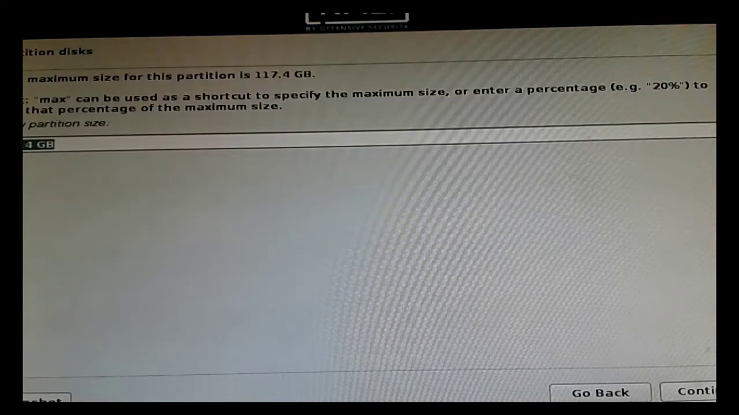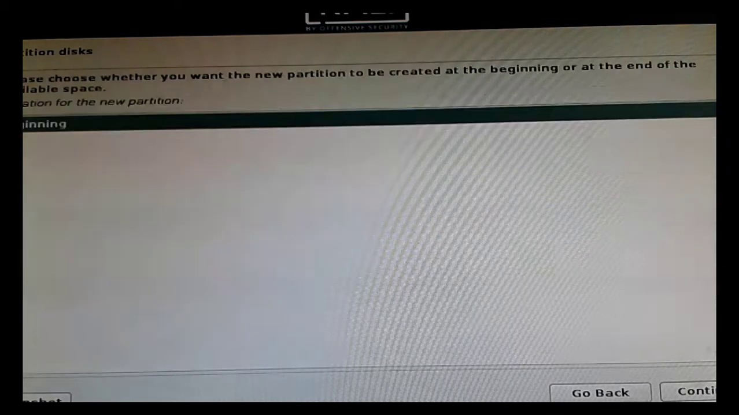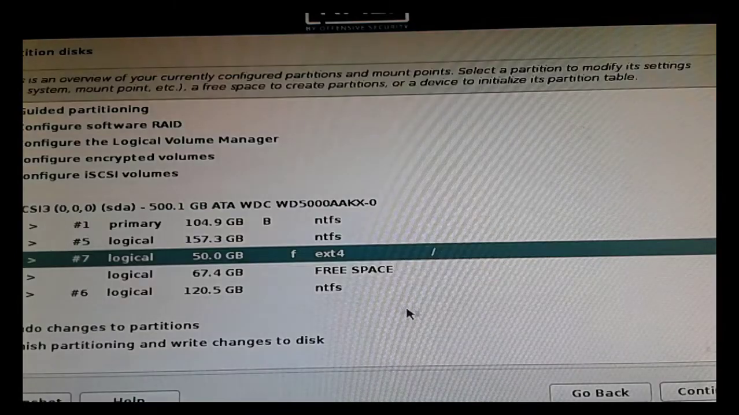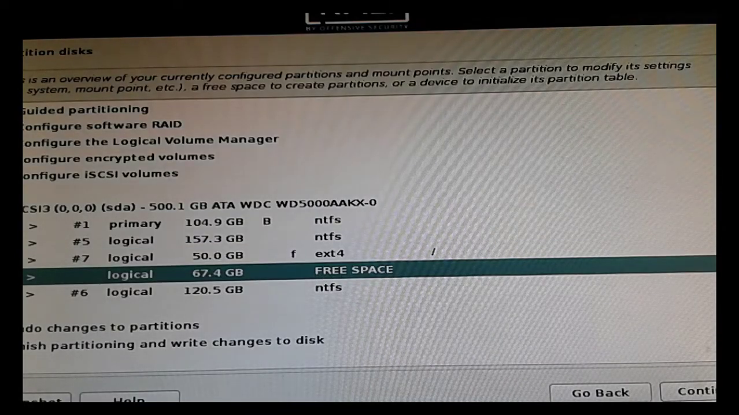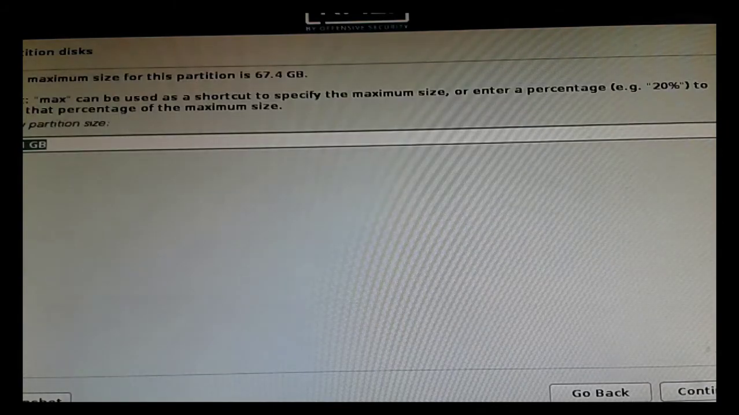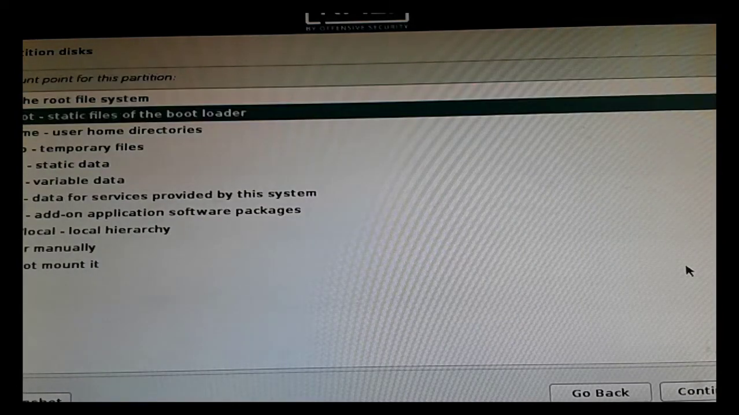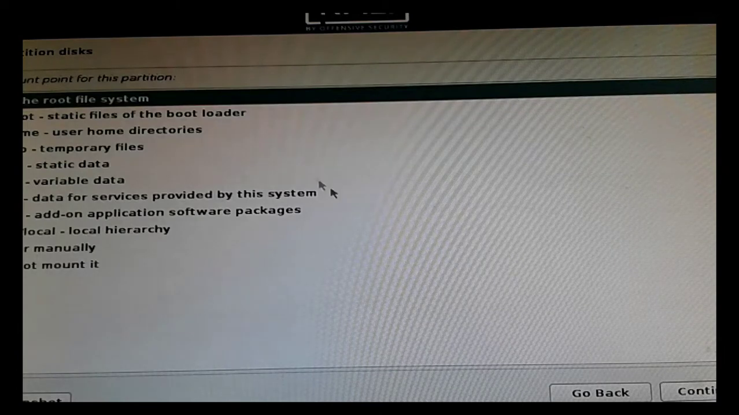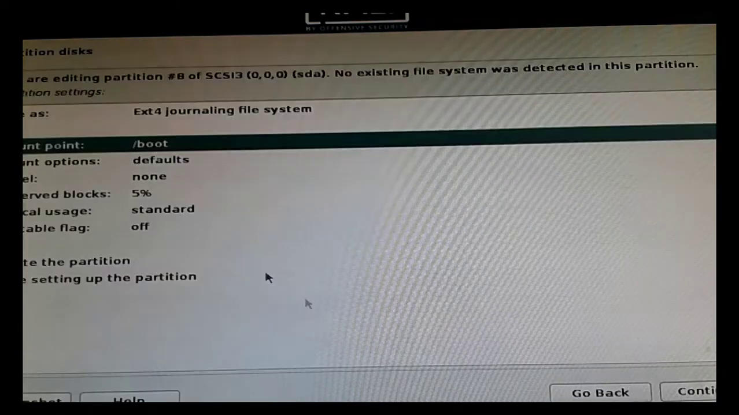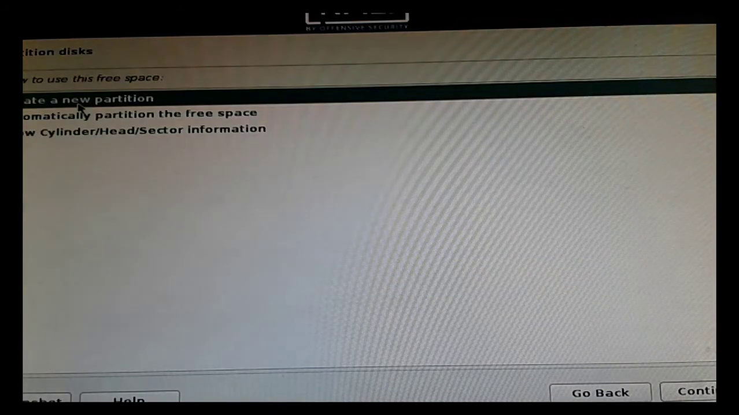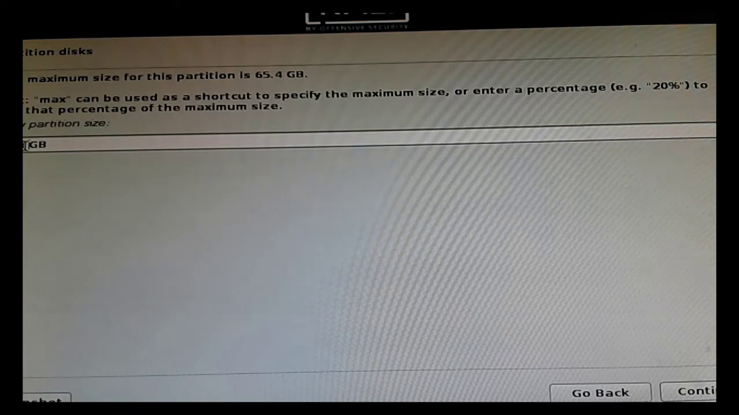Select the free disk space partition that has already been created. Then create a new partition of 50 GB and set the mount point to root, which is a /. Again, create a new partition of 2 GB and set the mount point to boot, where the boot files will be installed, and remember its number. Here it's 8. Then create a new partition of 20 GB and set the mount point to home.